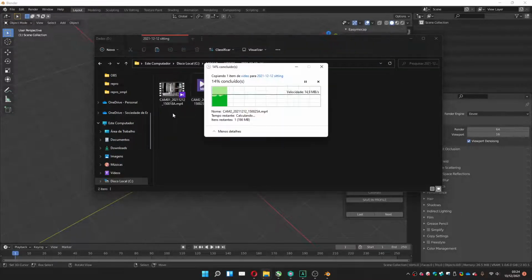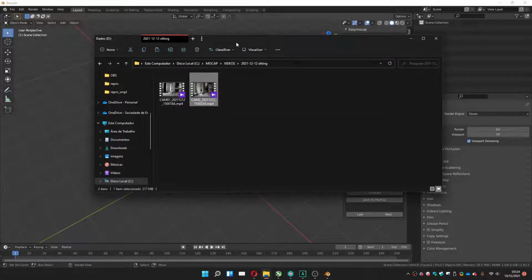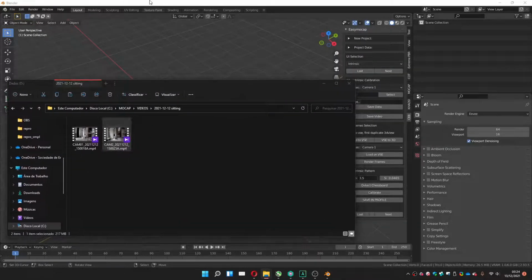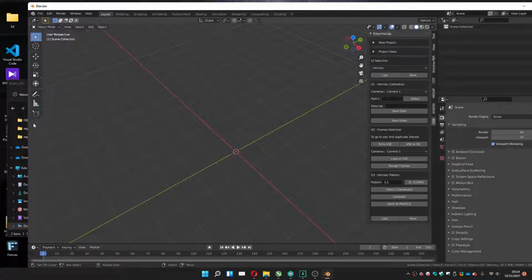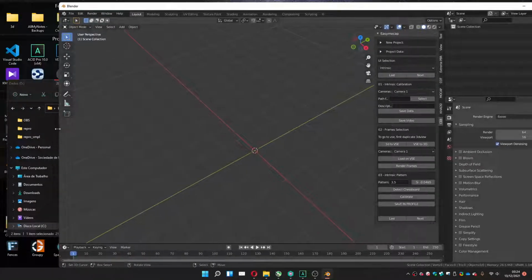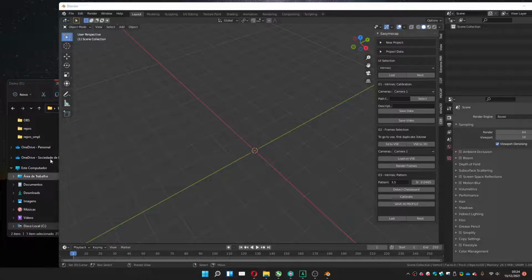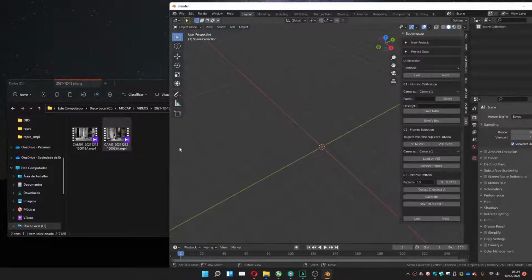After copying the files, what I do is to sync them inside Blender. I'll use Blender to sync the files. I have them here already. Let's go, let me hide this and get to the side.